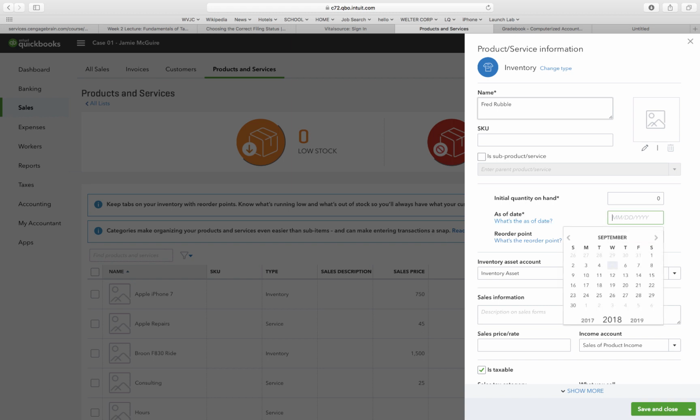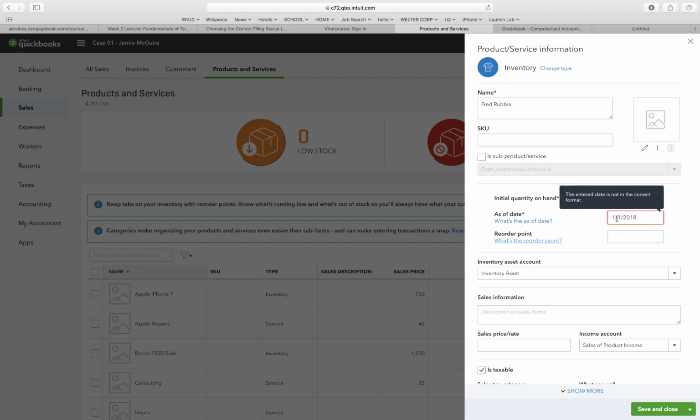As of 1/1/218. What's it going to tell me? It wants a 0 here, and it wants a 0 here. There we go. The price is $9.50.